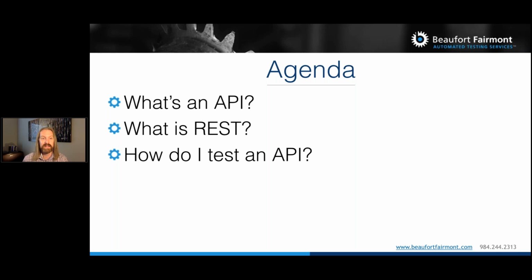So the agenda for today, we'll talk about what's an API, we'll get into what REST is, and we'll talk about how we test an API. And I'm actually going to get in and demo some testing and creation of automated tests for APIs in this. So hang on, it won't all be slides. We'll get into examples very quickly here.